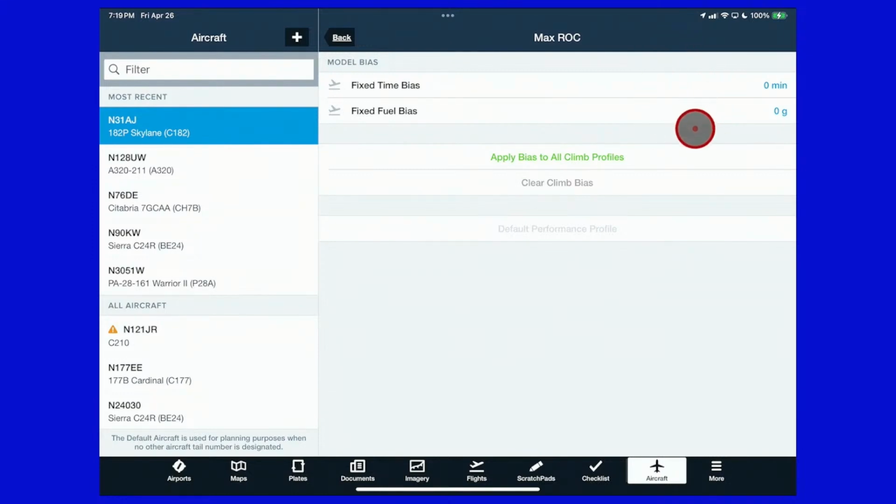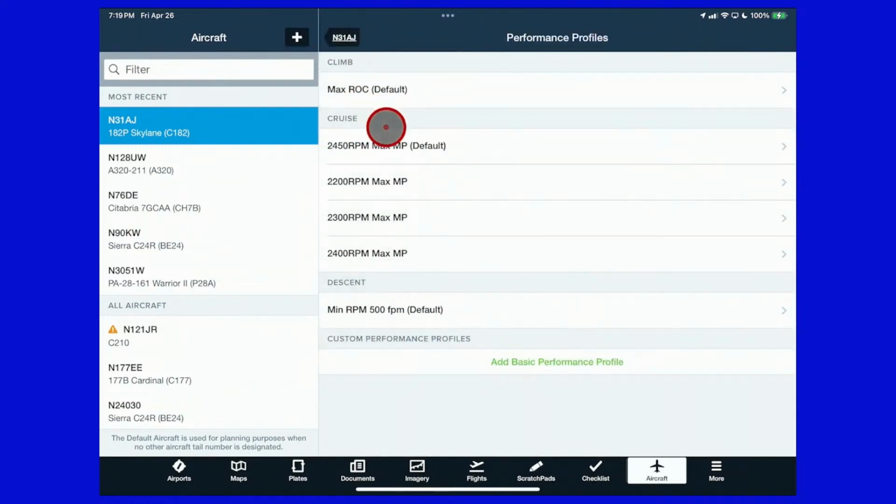And you can adjust that here, and you can apply that to all climb profiles if you know your airplane, because maybe you've got wheel pants and this is based on one that doesn't. Something like that affects it, and you want to make that adjustment. You would apply it. So let's go back to the profiles, and so we've got the 4 cruise profiles here.